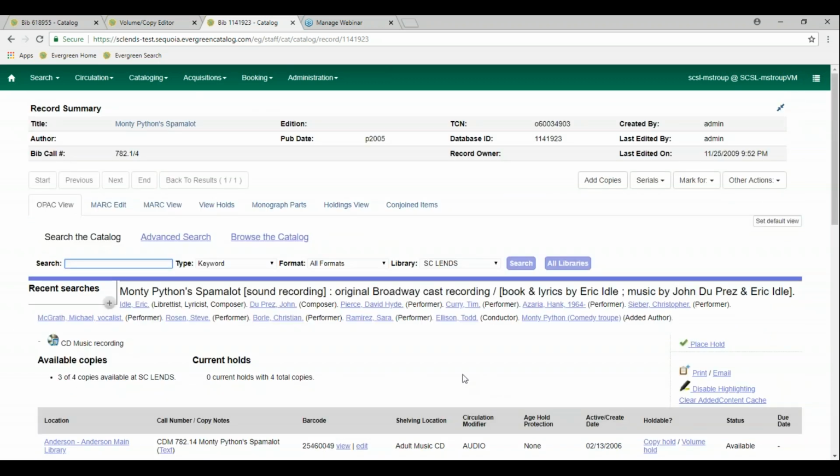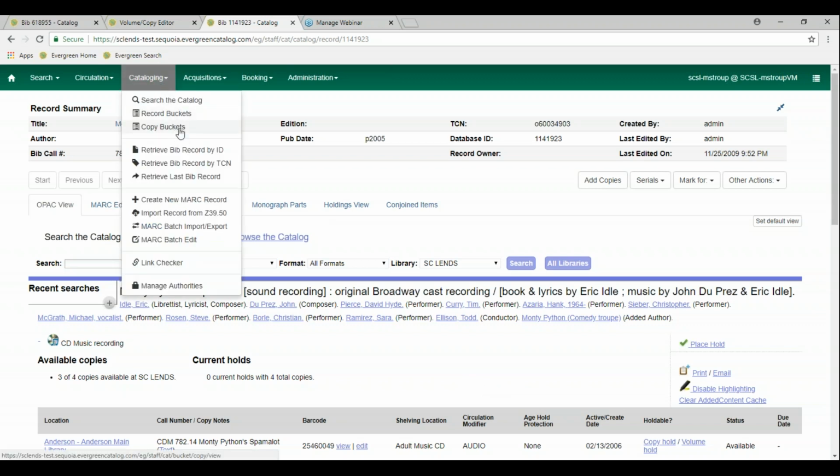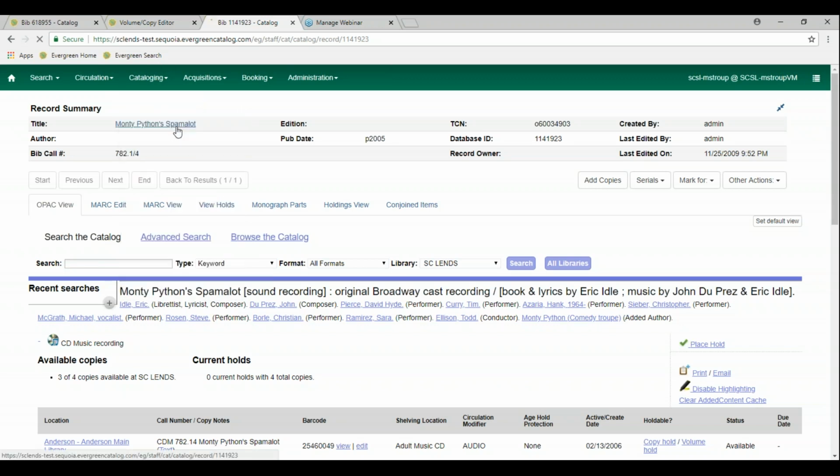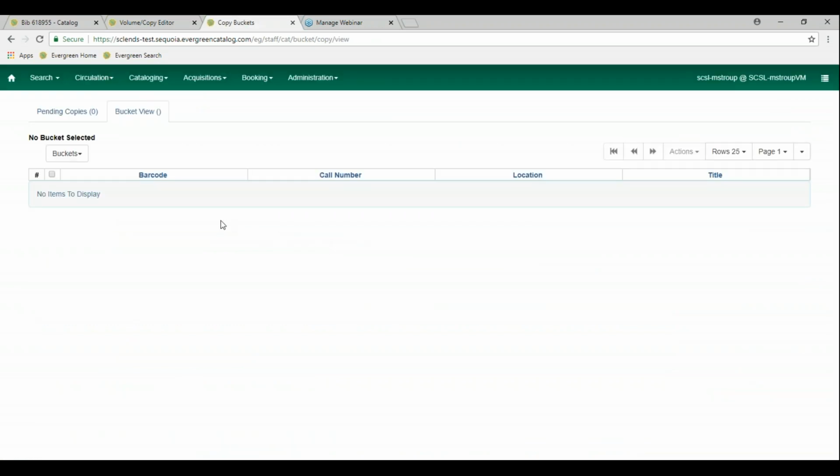So any questions on just the record buckets, or does that look pretty familiar? So far, there are no questions. Okay. Back to the cataloging menu. We're going to look at copy buckets. I set one up last night for a demonstration, and it's just called Back to School Display.